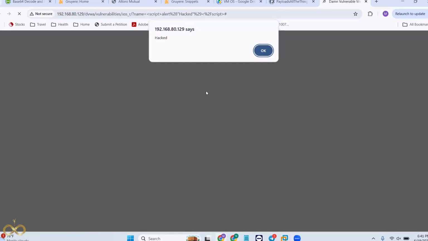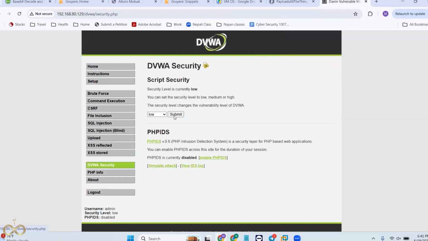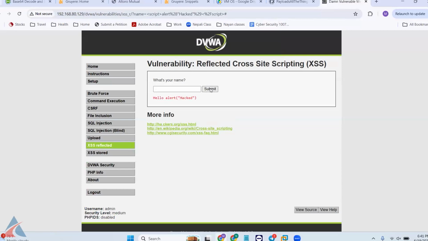Now if she clicks on it, she's getting the prompt. Click on OK. Okay, now change the security to medium. Now with the same payload, she will not get the XSS, the execution. This is because the developer has added a condition where any script word that is added gets cut off. Okay, it is removed. So now if she camel cases the word script.